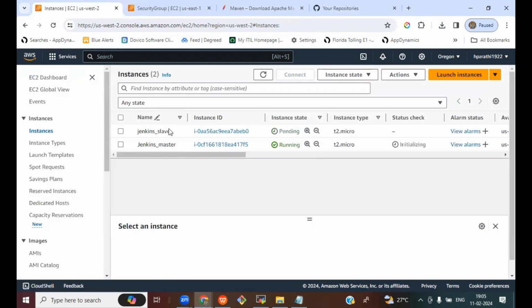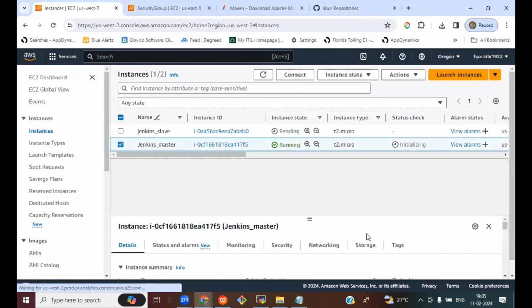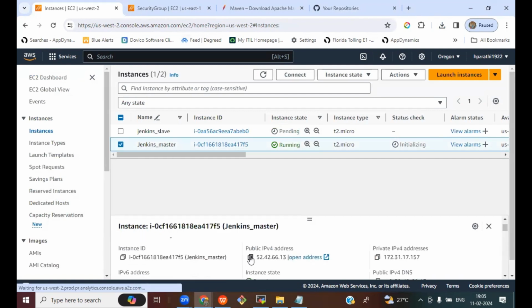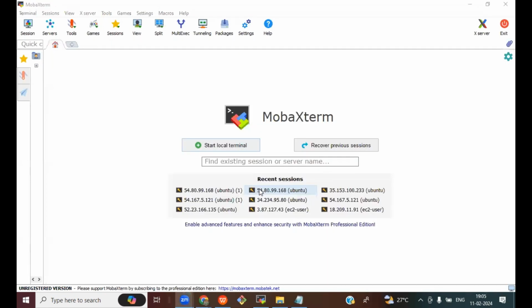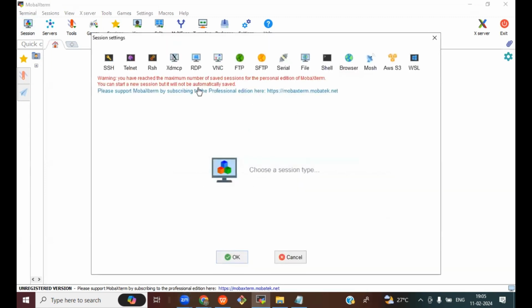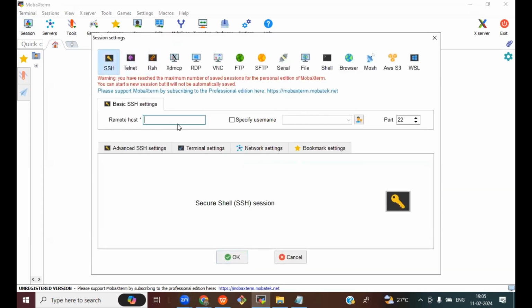Okay, so maybe while this is launching, I think our Jenkins master is ready. So let's go ahead and set up Jenkins on this Ubuntu instance. Let me log into this instance. I will take the public IP address. I'm going to use MobaXterm, in which we can upload the keys in the .pem format. Let me click Session here, click SSH. What is the remote host? I'll put in the public IP address, and the username for Ubuntu AMI will be ubuntu.